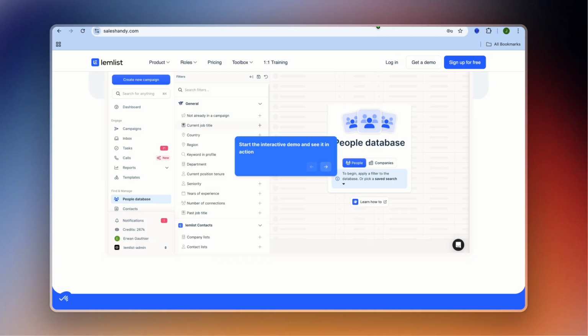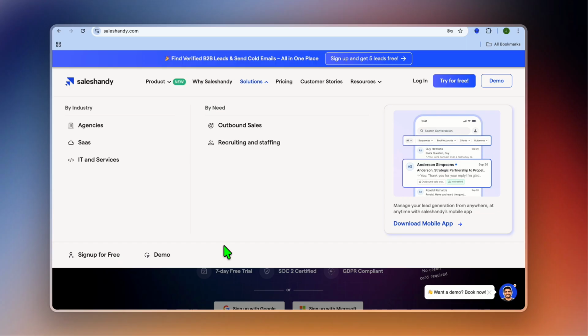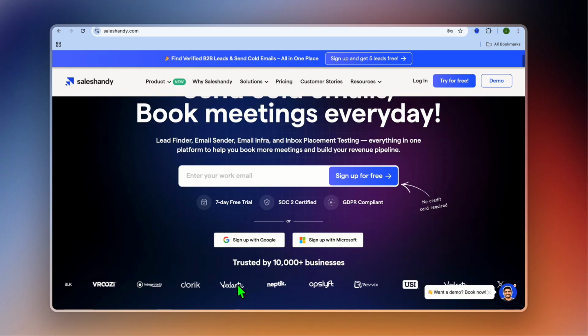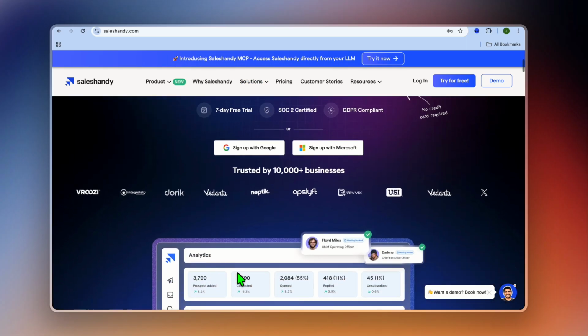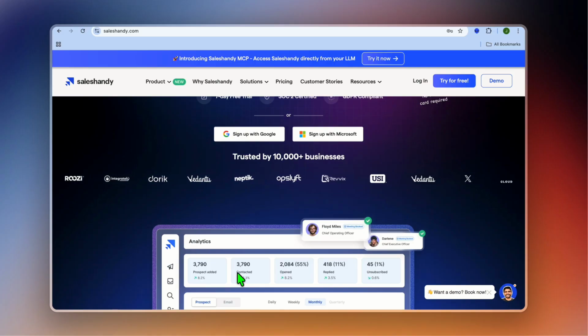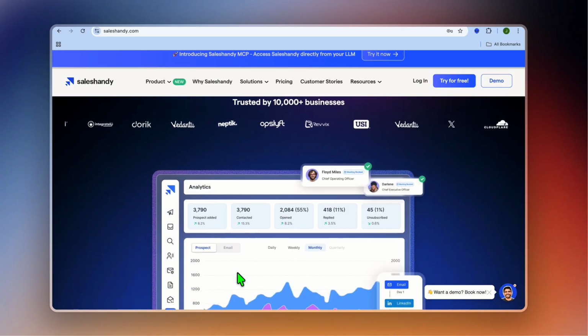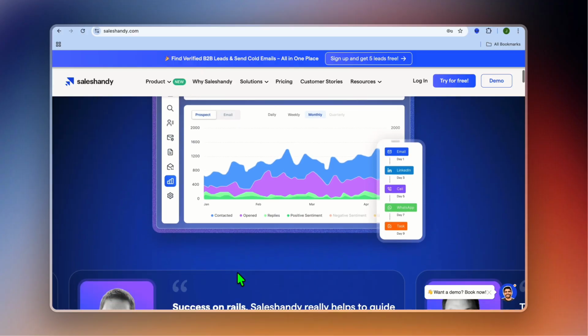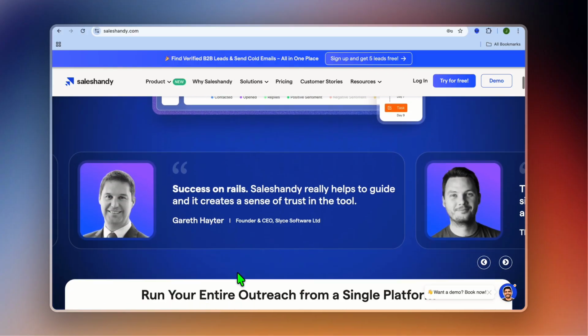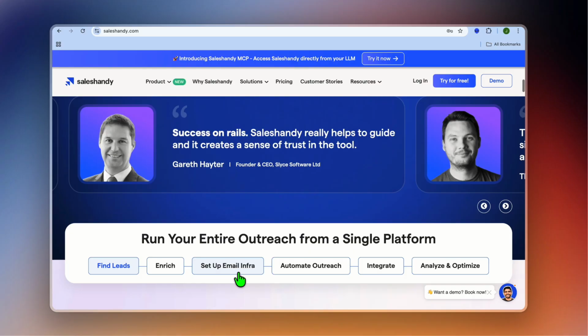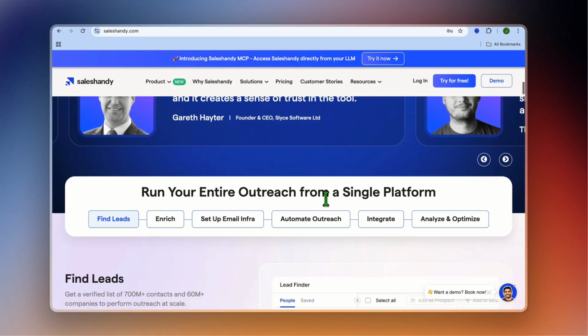While on the other hand, what is SalesHandy? SalesHandy is a simpler cold email automation tool. It offers email sequences, follow-ups, and basic analytics. SalesHandy is built for people who want to send cold emails without complexity. It's easier to use than Lemlist, but also less advanced.